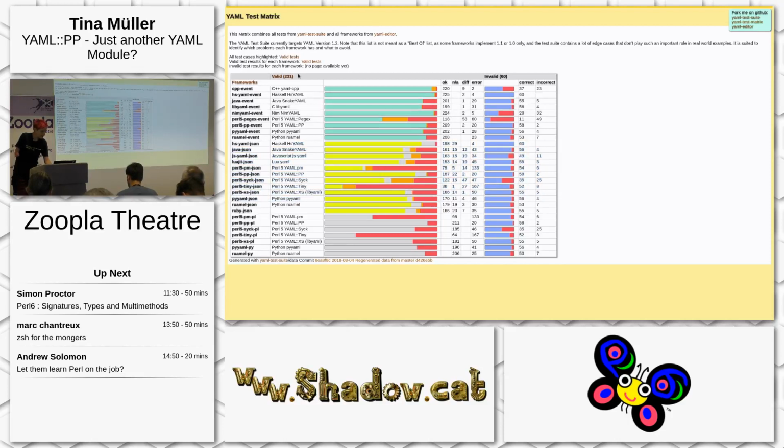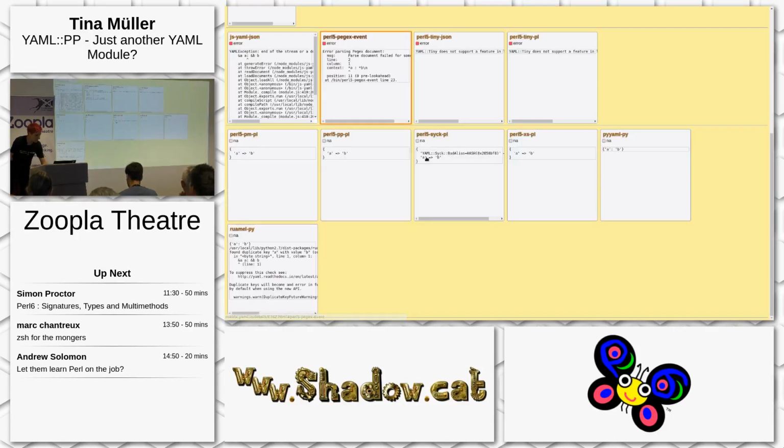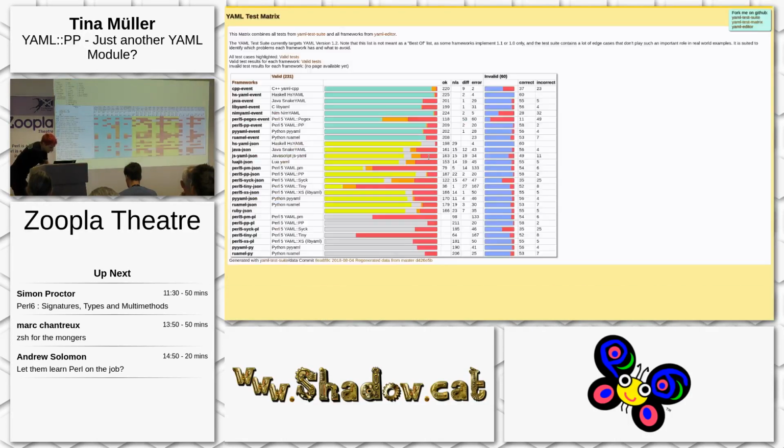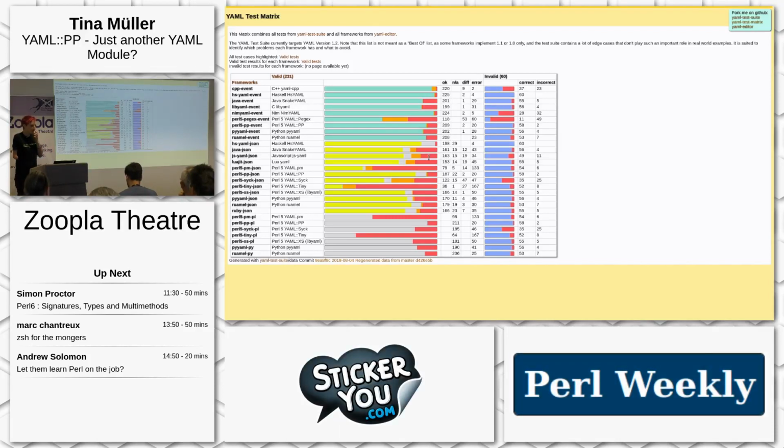You can also see all the gory details of this matrix for every test in every framework, and you can look at the actual results. It's not that bad how it looks. It's very red, but these are a lot of edge cases. You probably never use those cases in the real world, so it's bad, but it's not that bad actually. And I hope I will make it better in the future. I think I'm done with the slides.